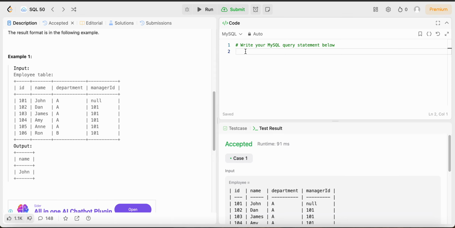Here, first things first, let's select the column we would like to output. So in this case, it will be name. Now, in order to solve this problem, I was thinking of using two tables and joining them using left join. On the ID column of the first table and the manager ID column of the second table. And then I'll be grouping the rows using the ID column of the first table. So yeah, let's see whether this works or not.